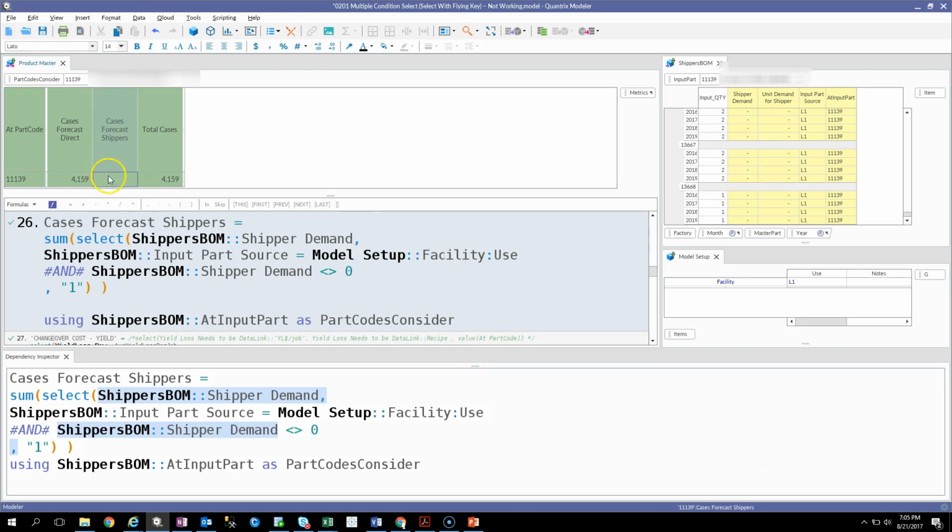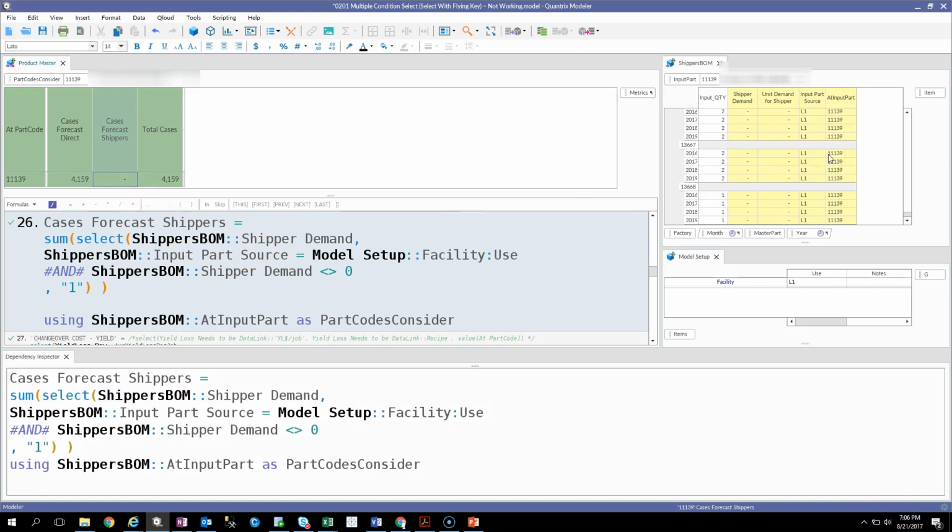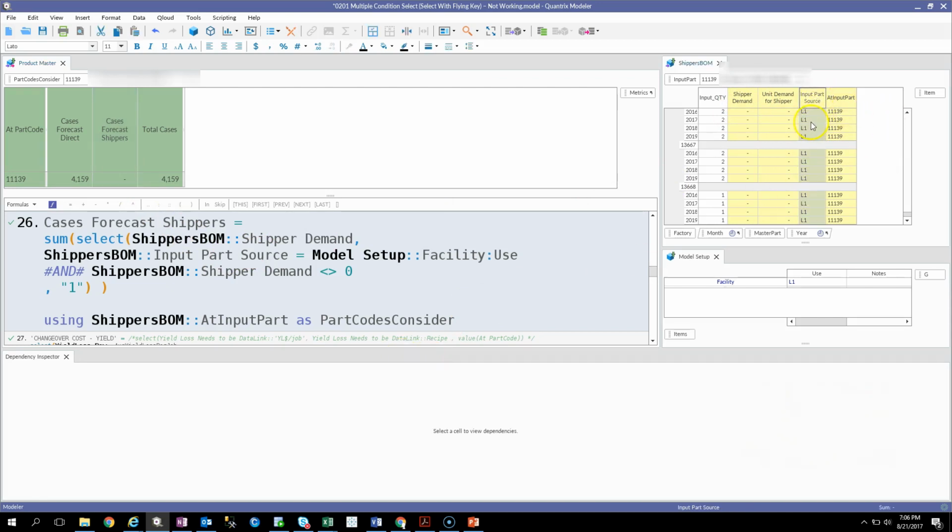I have here a matrix, and what I want to do is get a forecast from this matrix over here, this shipper demand forecast. I want to total that number, and I want to see 3,481 in this matrix. And how I'm going to get that number is by using a multiple condition select. So I want to take my shipper demand, where my input part source over here is equal to my model setup right here of this facility.